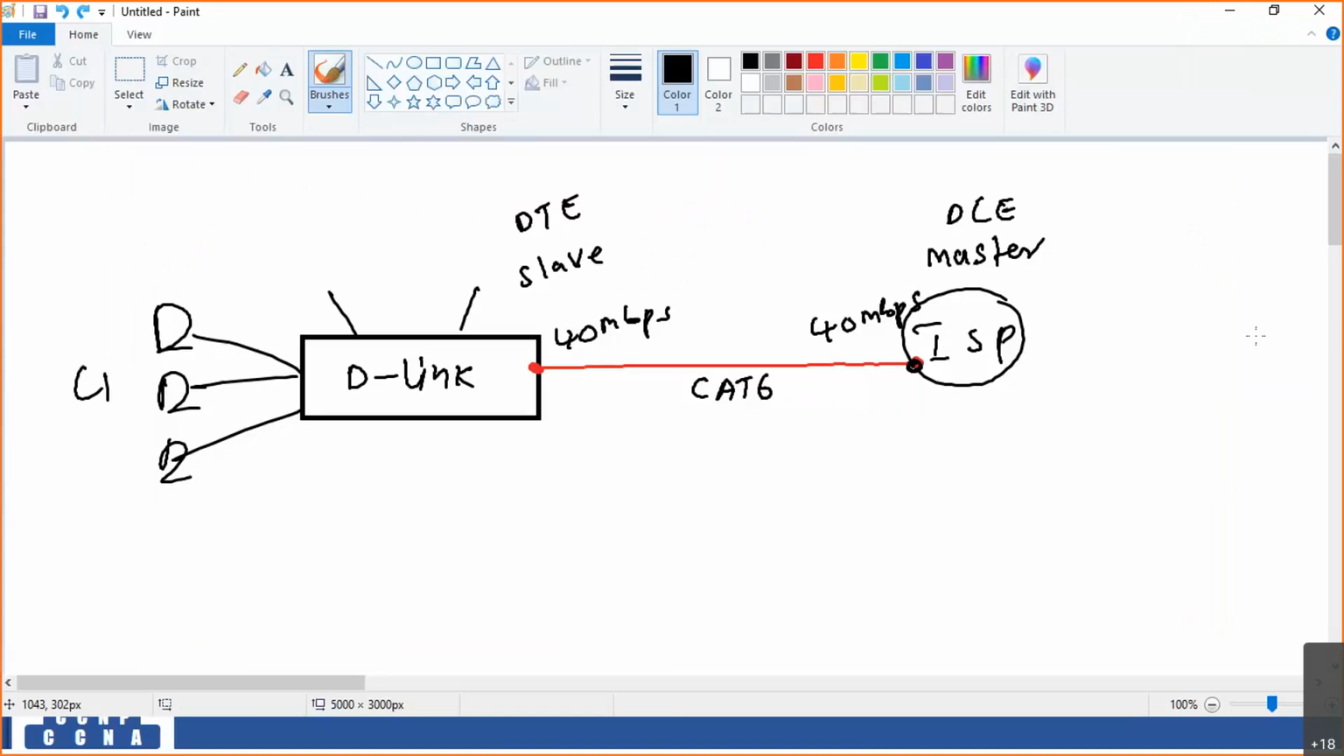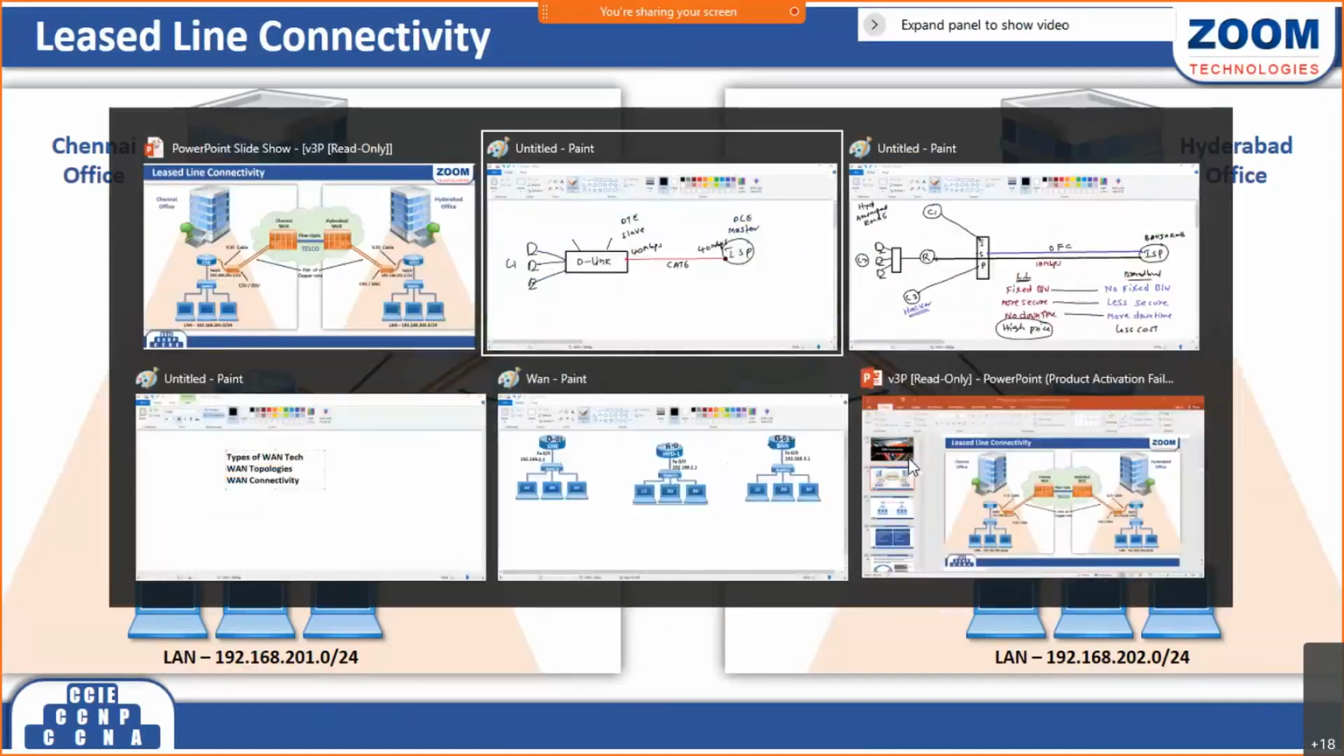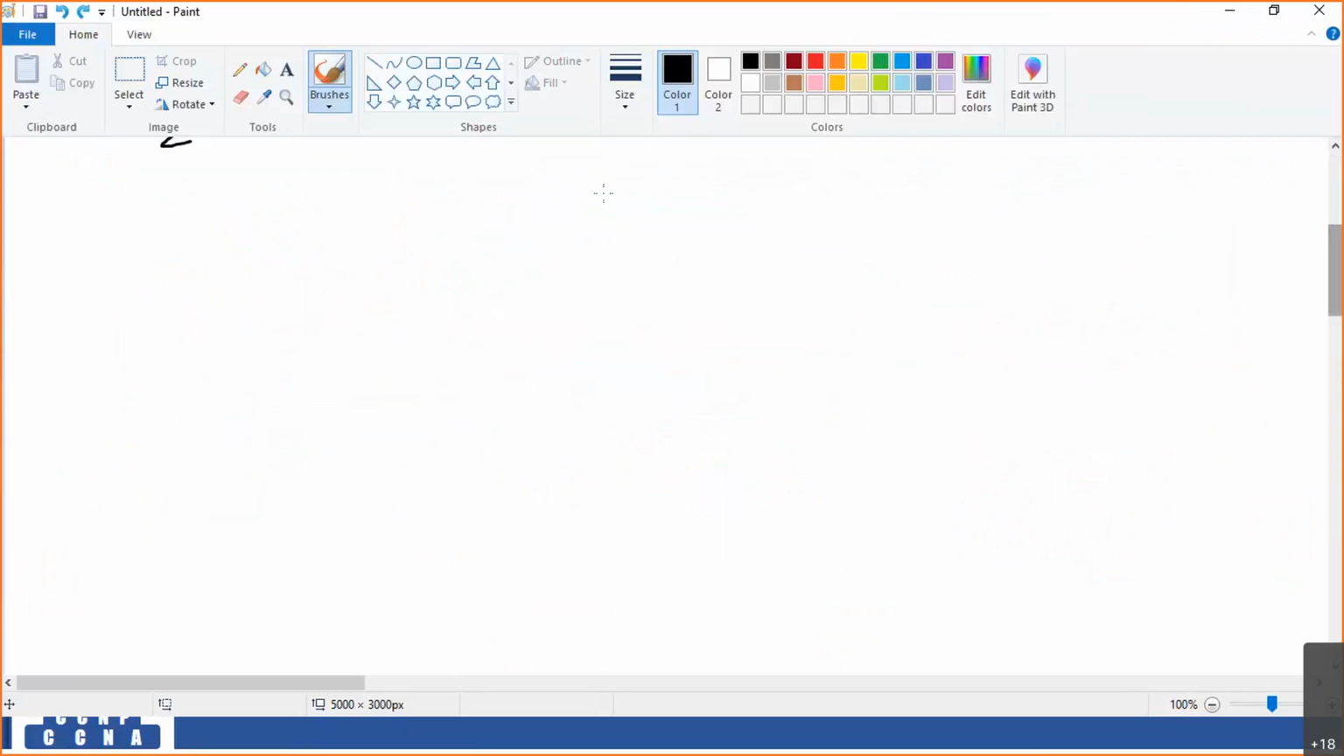So the next point is, this is how the ISP router connects to the customer router, and if the routers are at different locations, they use optical fiber cable, MUX, copper wire, CSU/DSU, and modem. These are all the equipment. Now what if the distance between two routers is short?